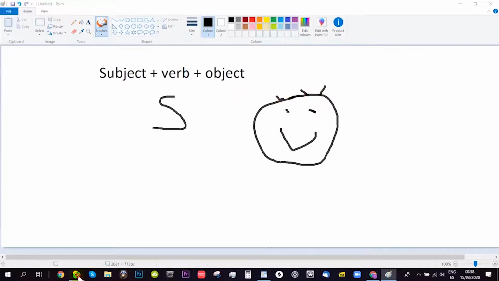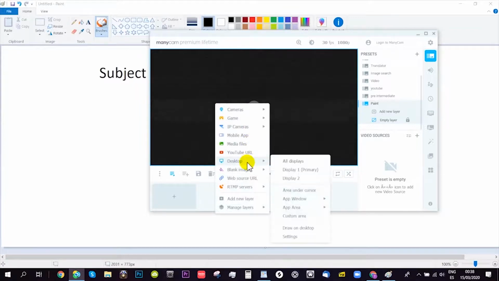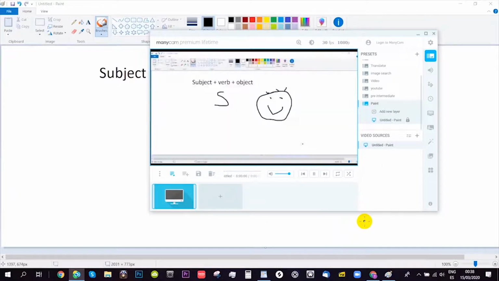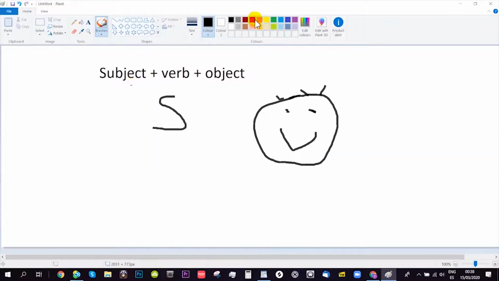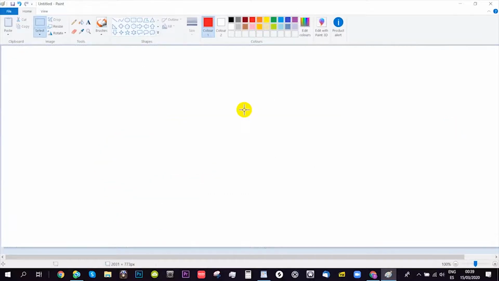Okay, we go back to Manycam. Right click, go to desktop, we go to app window, we go to Microsoft Paint. Boom, we now have a whiteboard which we can type, which we can draw. We can also, for example, go to red like that. And if you want to have a clean whiteboard, it's very simple. You just press Ctrl A and press the delete key. Delete. Perfect.